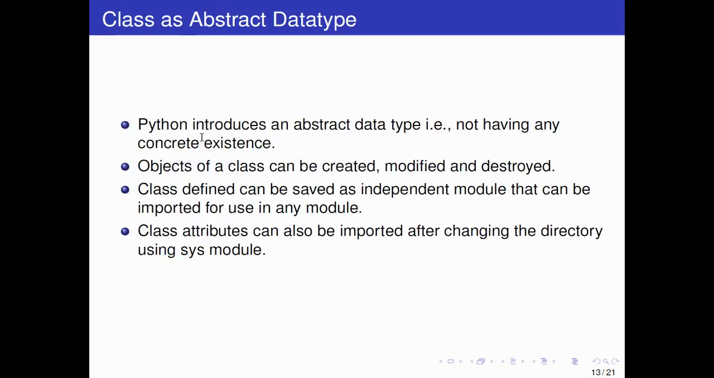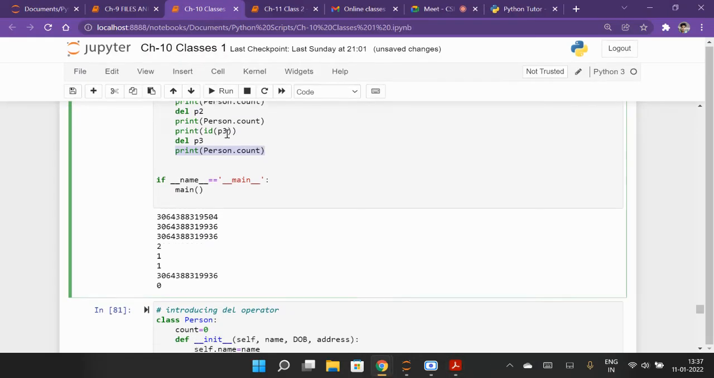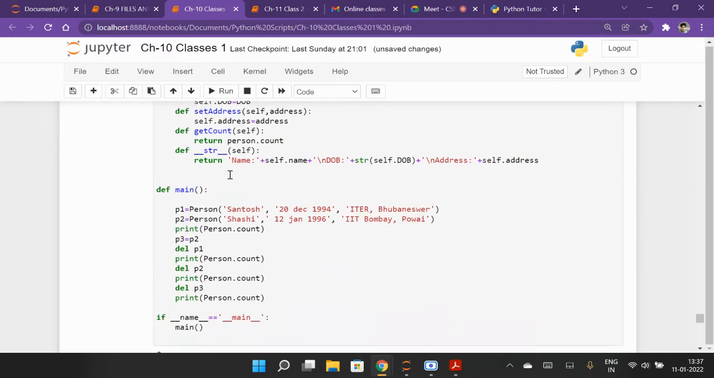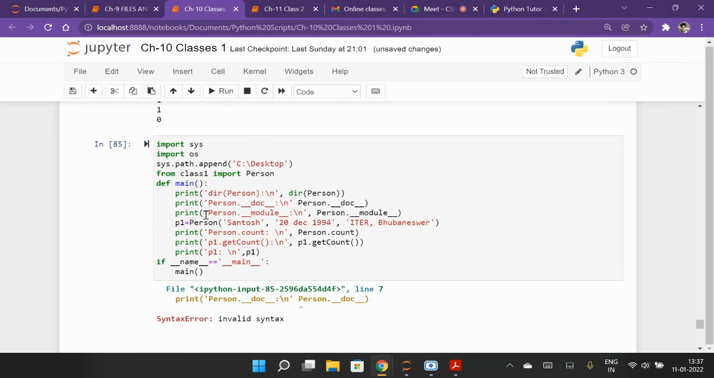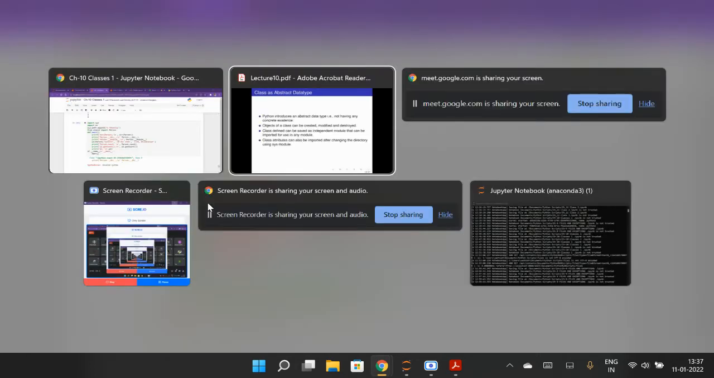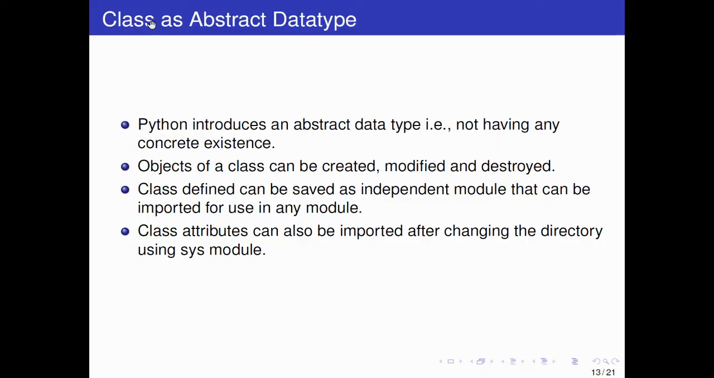Then we have the next concept, class as an abstract data type. So class as an abstract data type. So what will happen? Let me check something. Yeah, this is the next thing. So let me just come to the PPT. So class as an abstract data type.